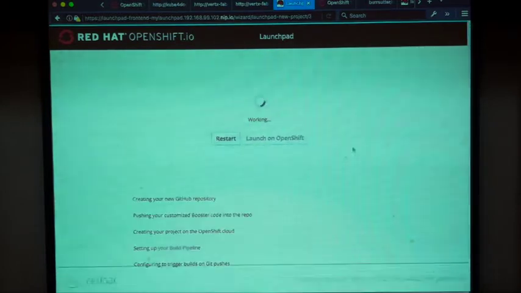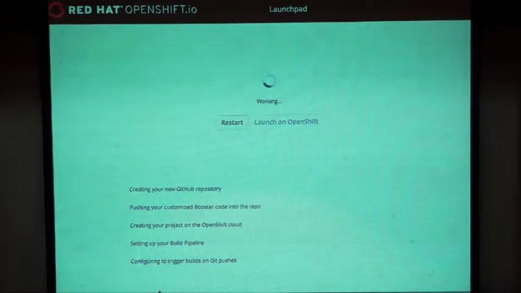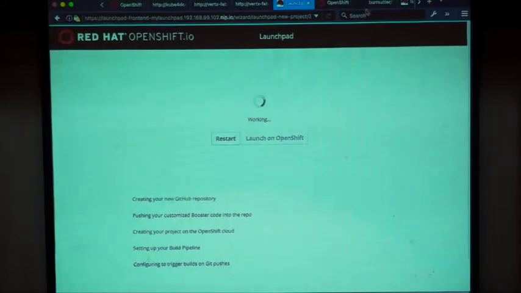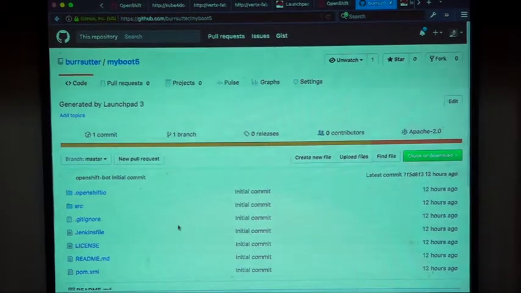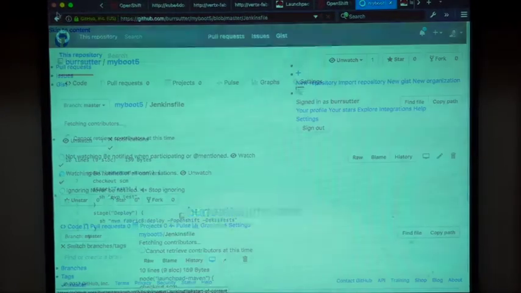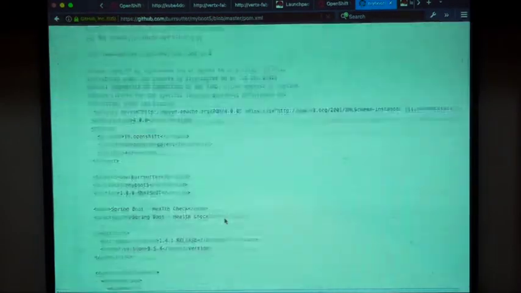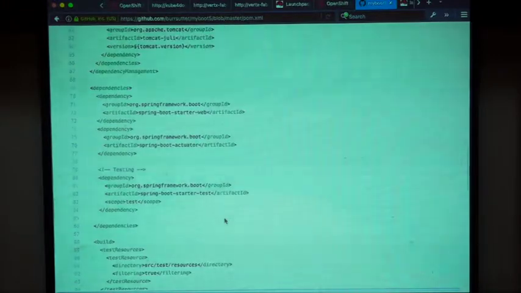I'm going to hit next, I'm going to say launch on OpenShift, and now watch what happens carefully here. My system is pretty overwhelmed, and the network's kind of slow, so this might take a moment. But we're going to go through the process of building that project, not only running locally in my Minishift, but it also sets up a GitHub repo. What we'll do here is look at the run I just ran earlier, my boot 5. It basically gives us a default project with a default Jenkins file and a default POM XML. The POM XML includes the Fabric8 Maven repo that we saw earlier.